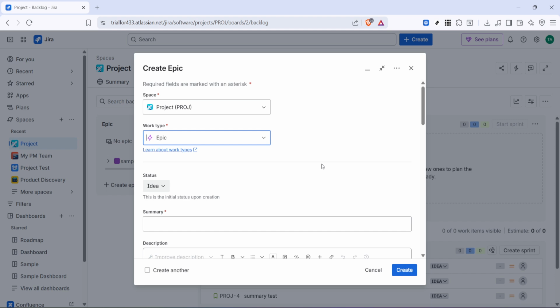The summary should be short but clear because this is the main title people will see throughout the project. A good summary helps your team understand the purpose of the Epic at a glance, so try to keep it specific and easy to recognize.